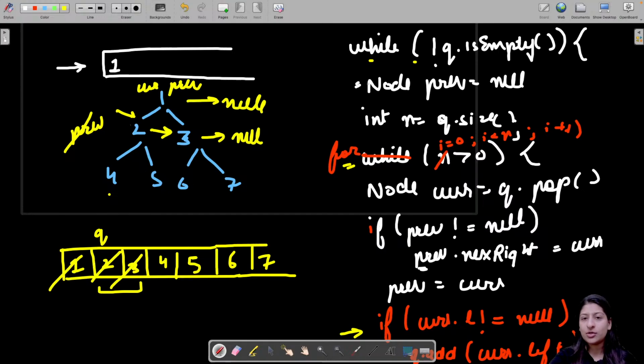Now again you come back to this while loop, your queue is not empty, it has 4, 5, 6, 7, all the nodes that are present at this particular level. Okay, now what is the size of your queue? It is 4. So you run this loop again. Right now your current is 4, so previous is null. Definitely you are always creating a new node by name of previous whenever you're coming at the new level. Okay, and current is 4, so previous and current are pointing to 4.